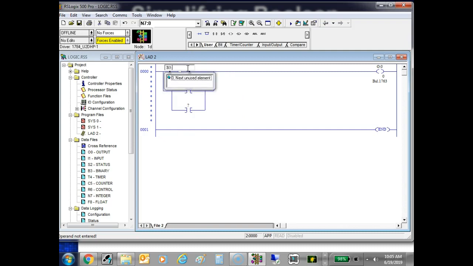What's the B3 file? Now, these are not connected to an output, right? You can have 0 to 255, maximum inside a single data file. Some of your PLCs let you create additional data files.